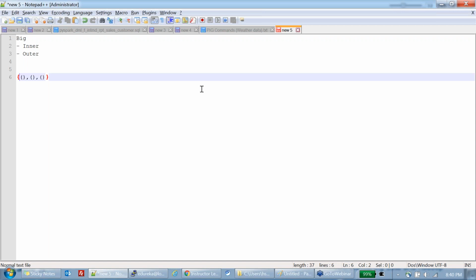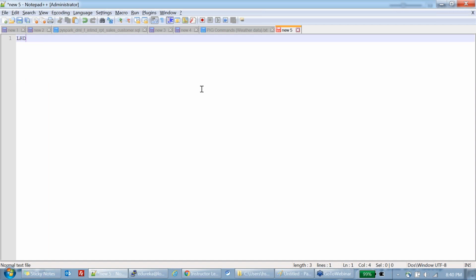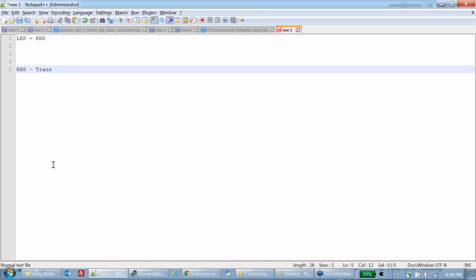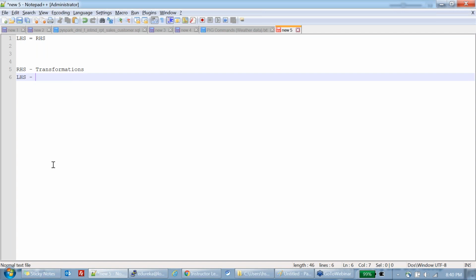Now let me tell you where this is used, and why they have defined two types of bags. Remember I've said your Pig language looks something like this. Always remember, there are right hand sides, basically what your actual processing statements would be. The right hand sides are called transformations, and the left hand sides are called relations. To put it in a statement, every transformation inside Pig results in a relation.